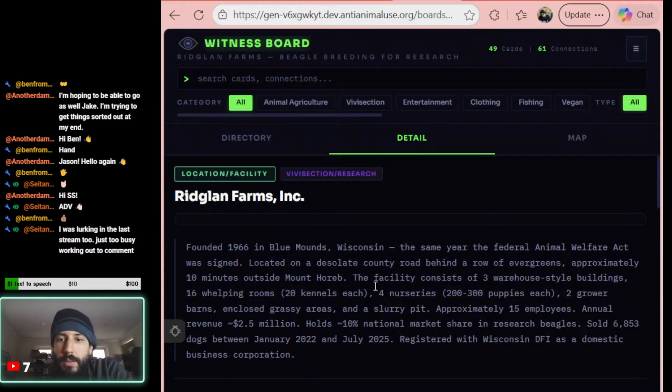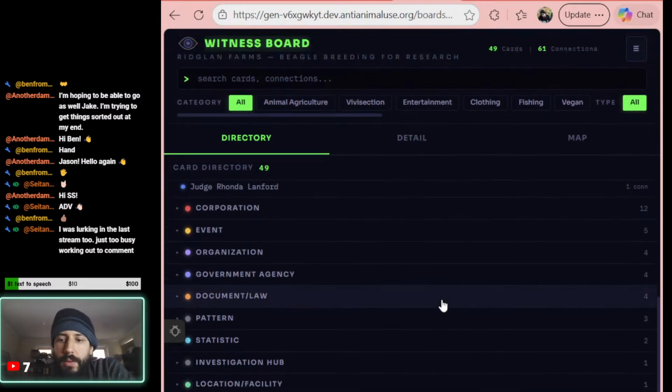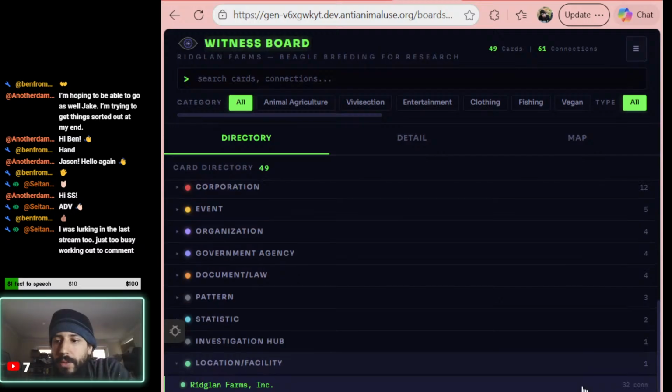Basically, we should just start at the middle. So Ridglan Farms, that's what this board is about. That has the most connections than anything else. If you look on here, locations, there's 32 connections for Ridglan Farms.